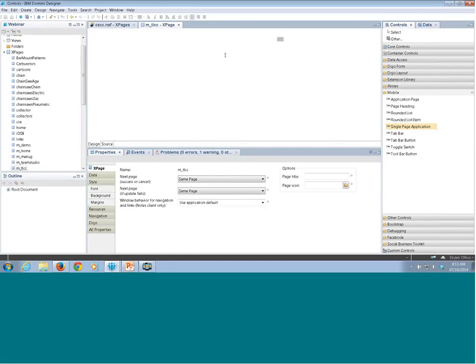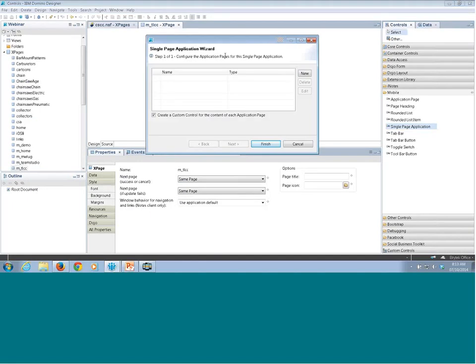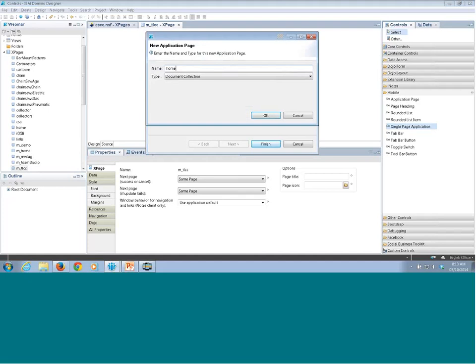And it'll be our navigation page. Now notice here there's a checkbox that says create a custom control for the content of each application page. You can choose to turn that off if you wish. I would suggest if you're going through this for the first time, leave it on just because it does a good job of breaking up the content and giving you the ability to manage it in smaller bits and pieces.